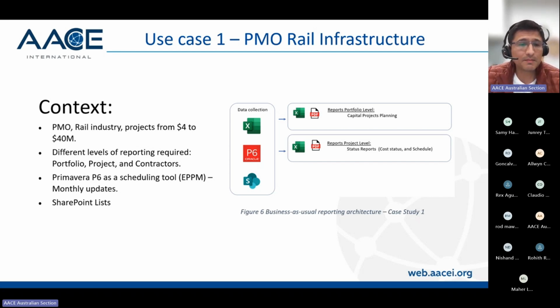We were using Primavera P6 as the scheduling tool. We were using the EPPM service, which is the cloud service of Primavera P6. Normally, we were doing monthly updates. We were only 2 schedulers for all this number of schedules, so a lot of the time was concentrated on updating Primavera schedules. We also had a lot of data sitting in SharePoint lists, and somehow we had to integrate those in reports.